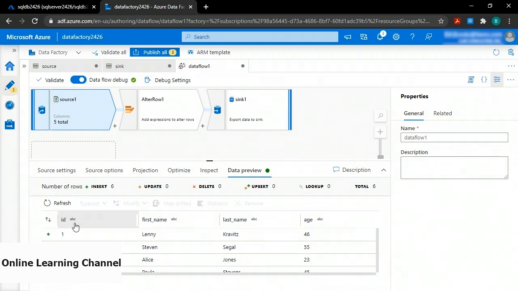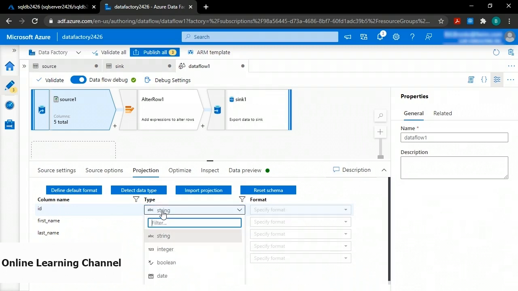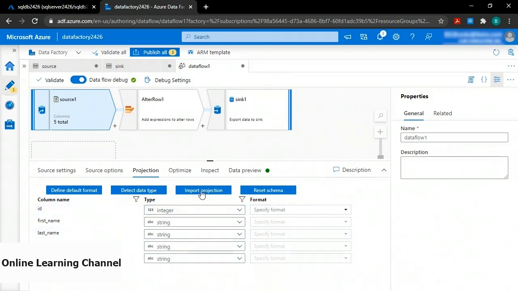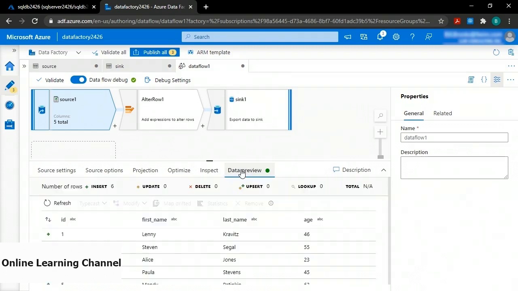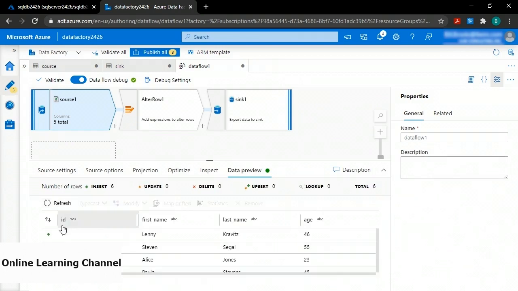The type is wrong. So what we're going to do is go to the projection tab, which is third from the left. And here we can choose the type. So column name ID type should be integer. Now I'll go back to data preview and hit refresh on the left of data preview. And we see that our ID is now 123.